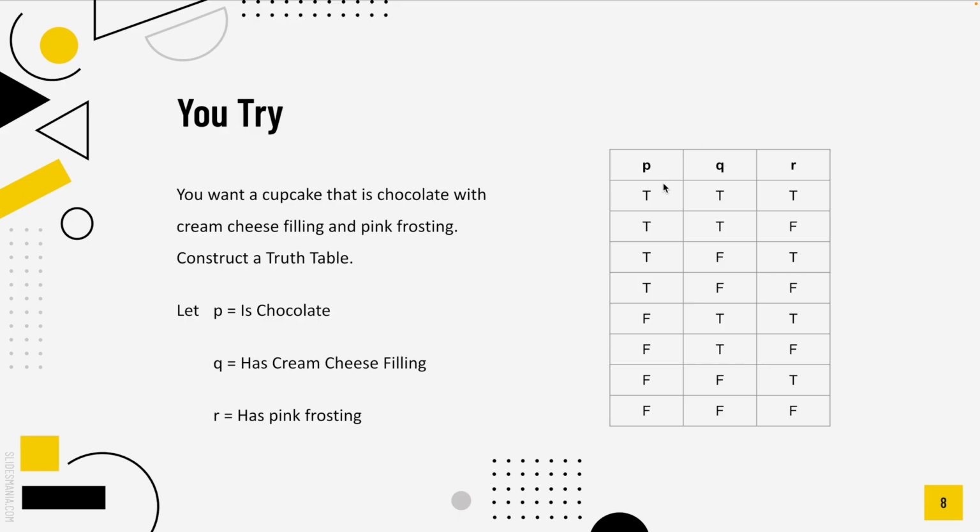Under P, we're going to do true, true, true, true, false, false, false, false. Under Q, we're going to do true, true, false, false, true, true, false, false. And then under R, you're going to do true, false, true, false, true, false, true, false. And this pattern is going to be the same for every 3 simple statements. So anytime you have 3 simple statements, you're going to set up your truth table exactly like this, because again, it will give you all of the possible combinations of trues and falses between 3 simple statements.